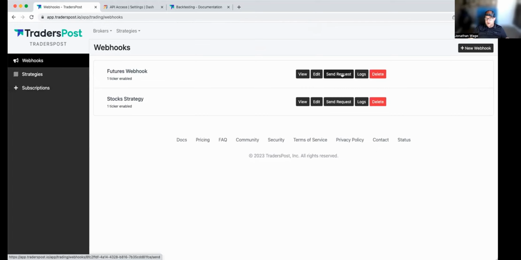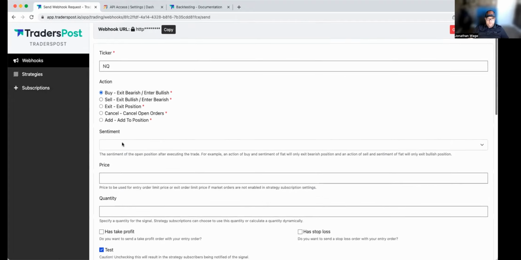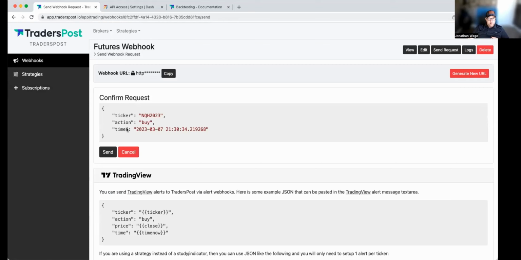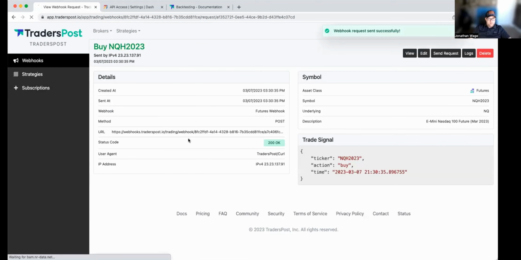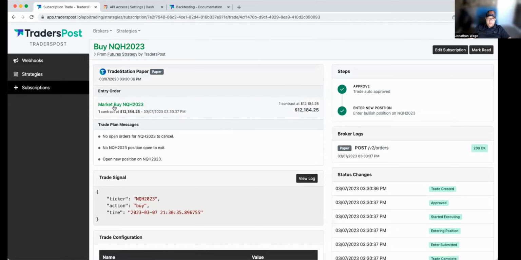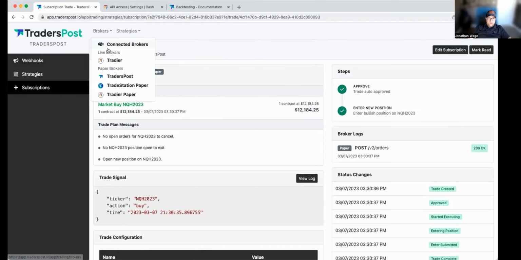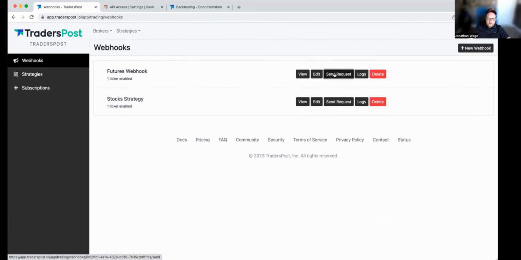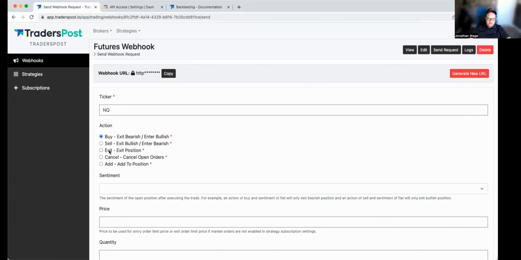The futures market is still open right now. We have 30 minutes left. So let's trigger a trade. So you can see the trade was executed. It was submitted to the broker. Let's go look at the dashboard for that paper broker. You'll see that we have an open position for NQ. Let's go back to the webhook now. Let's send another request. Let's exit.